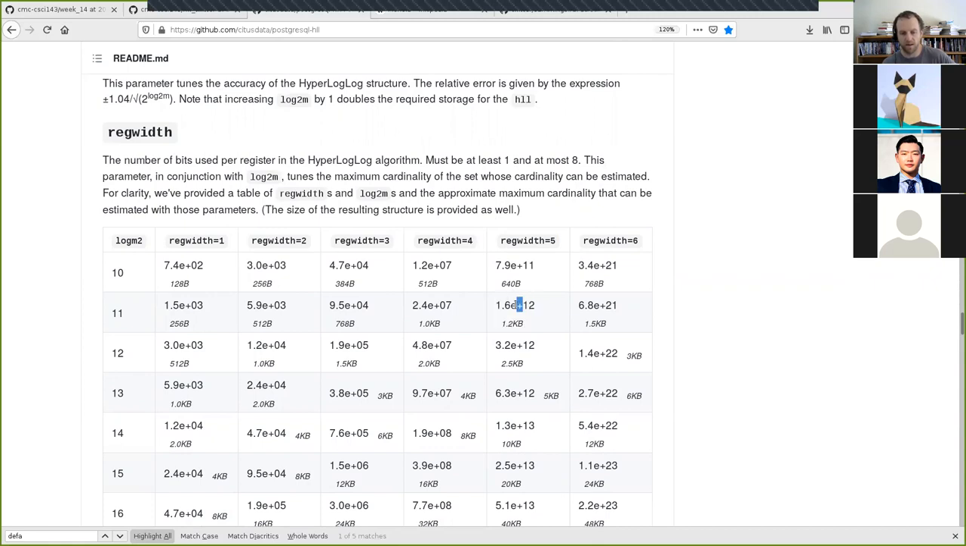The way to read this table is at the very top, this is the number of distinct elements that you're able to count. And at the bottom, this is the amount of disk space that's going to be used by one instance of the hyperloglog. So here with these parameters, 11 and 5, you can count up to 10 to the 12th. So is that a trillion or so different items? And it'll only store 1.2 kilobytes of disk space.